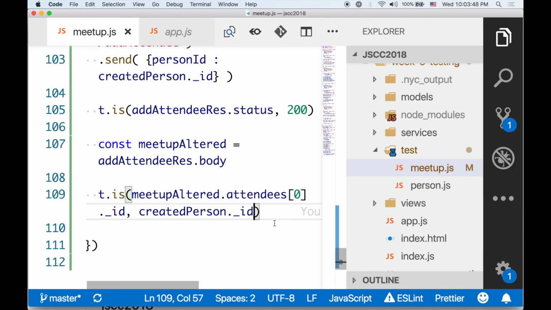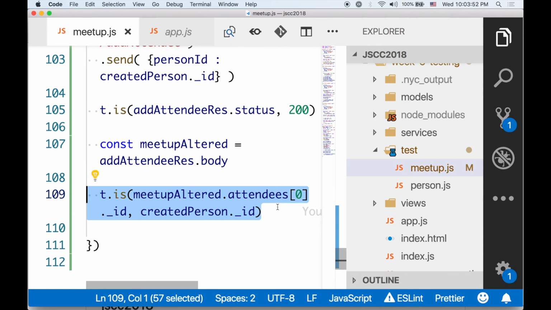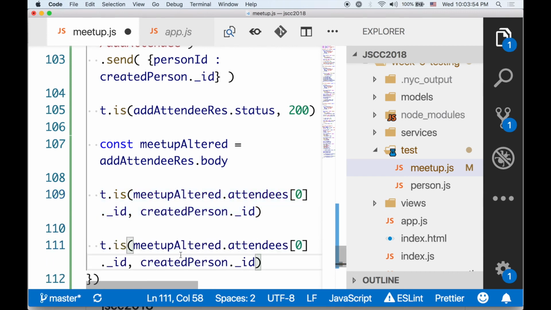But we will try one more thing. Okay, what would happen if I would just say, let's not compare the IDs, but just compare the whole person, if it's the same. What would happen? What do you think? Would it be passing?